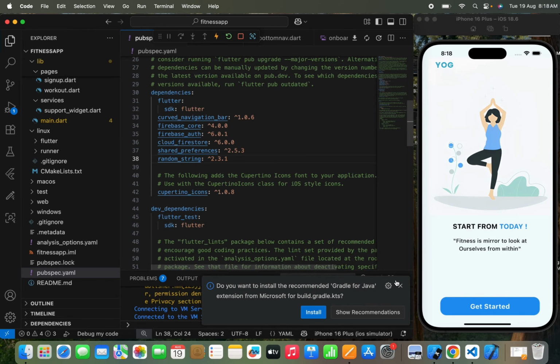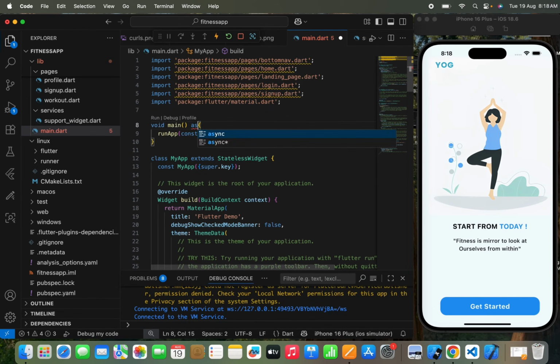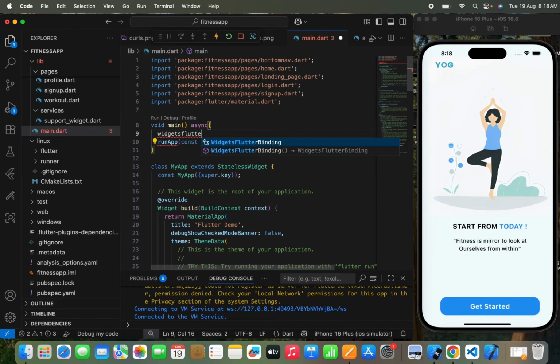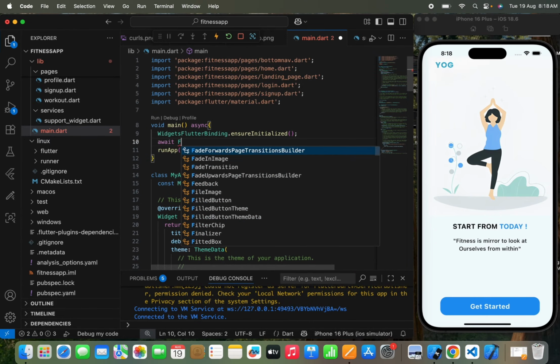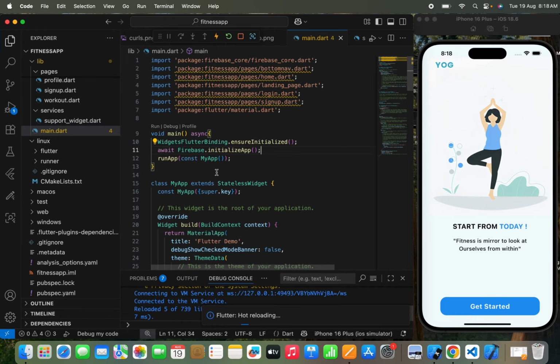Once we do this, we need to move to main.dart, and here I just need to write async, WidgetsFlutterBinding.ensureInitialized. Now I just need to pass await Firebase.initializeApp, something like this. Once we do this, our Flutter app is completely connected with Firebase, and now we can use the core functionality of Firebase.